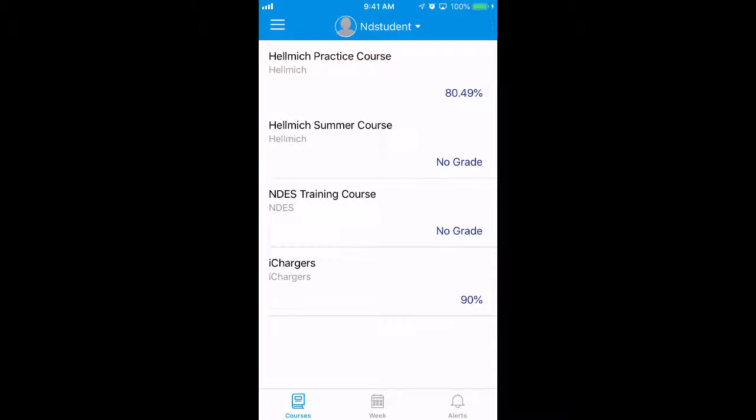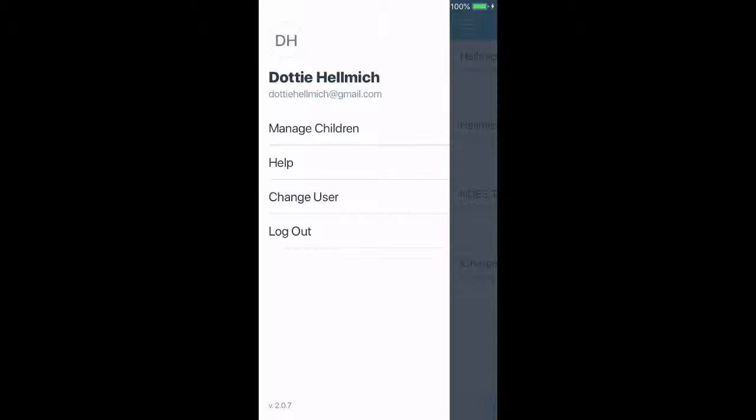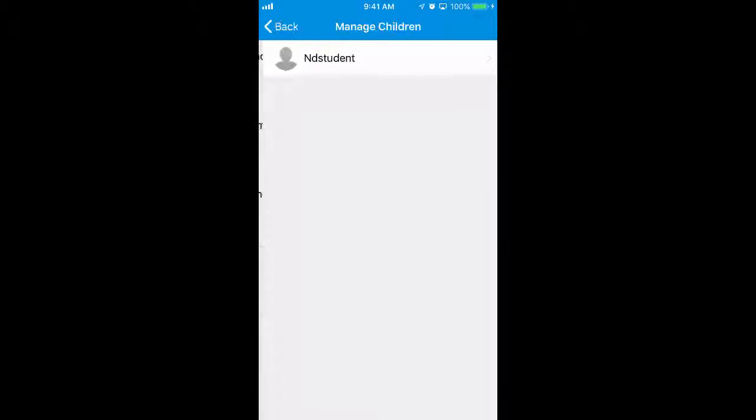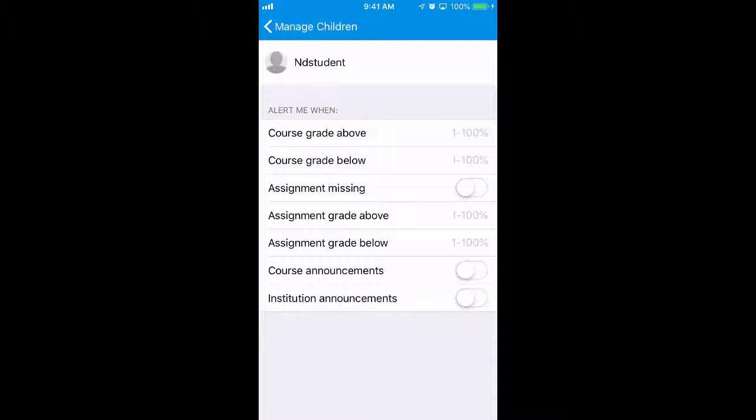At the top of the screen you have another little side menu. This is where I log out or change users, but this is also where I manage children. So if I go to manage children, I could choose one student at a time, and I can go in and set up any alerts that I might want to receive about the student's activity in Canvas.